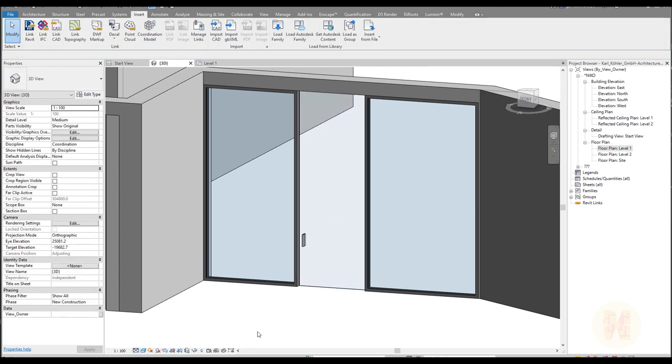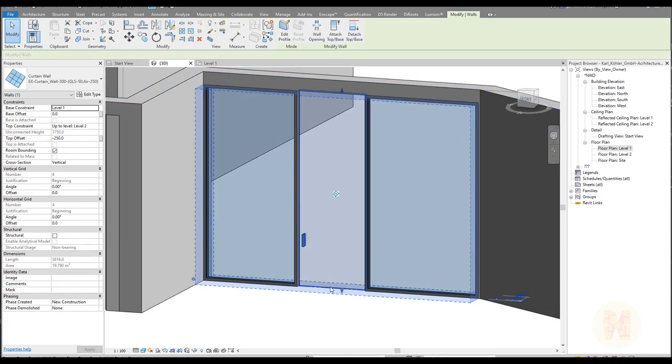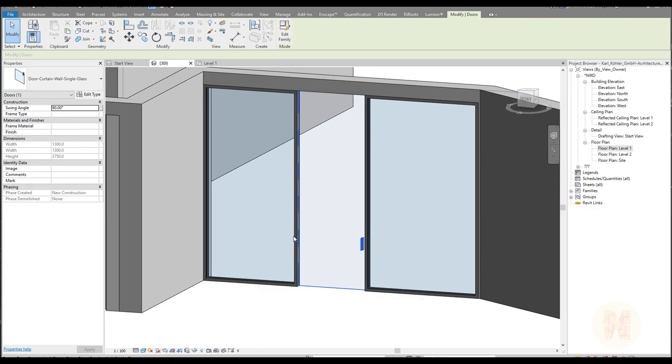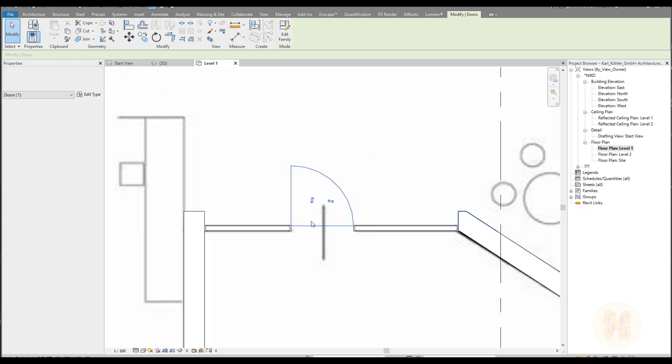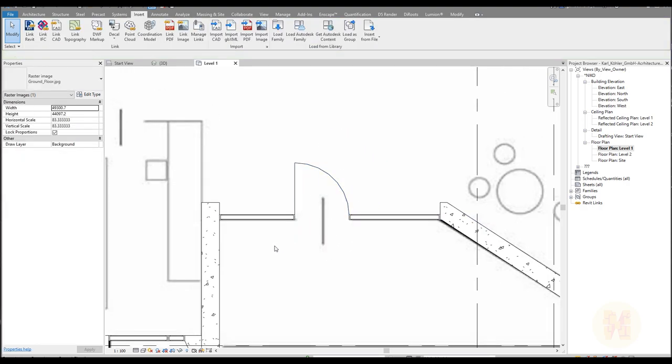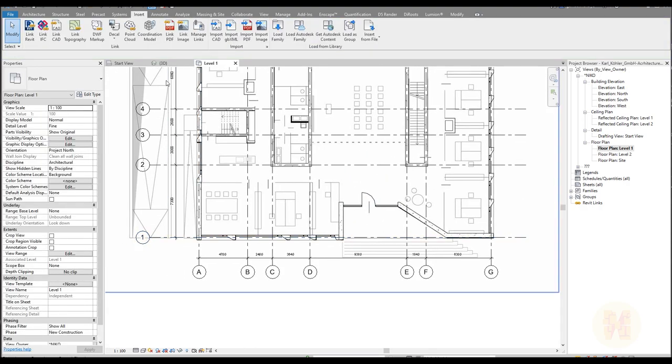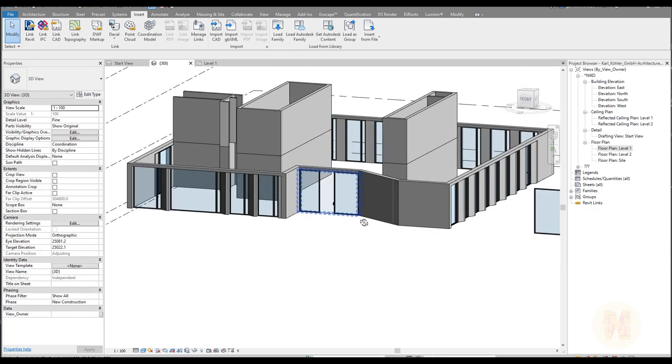Let's change the graphic to define. And we get our handle here. Let me select it and just change the way it should be. Okay, let me go to level one, and as you can see, here is our door. We're done with that. Let me go to the 3D again.